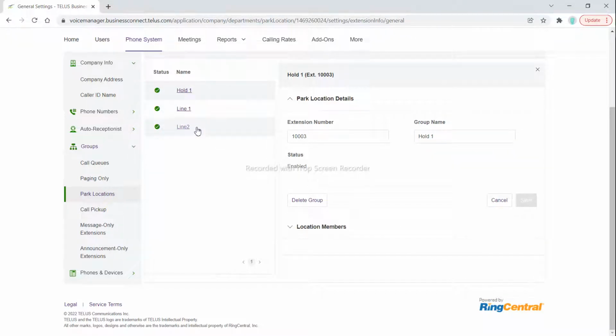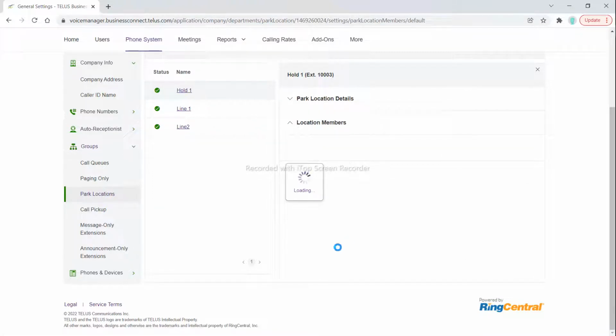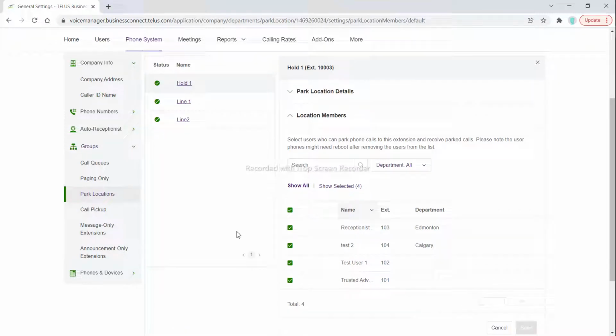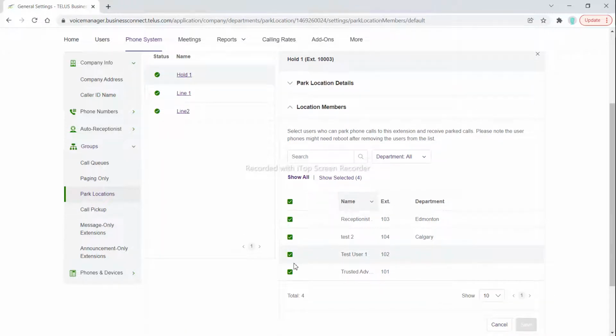So some people that are used to their phone line, their copper analog systems, they're maybe used to just having that terminology: line 1, line 2, line 3, etc. But you could also name them hold 1, park 1, whatever you kind of choose. Then location members. We basically have to give permission to who would be able to access this parking lot. So once we give everyone permission, we can go into each user, go to their presence, and assign hold 1 to one of the buttons that's assigned to their physical phones.